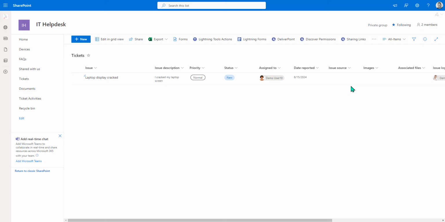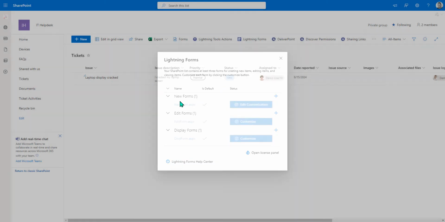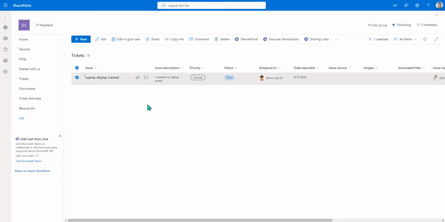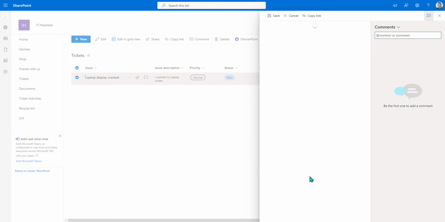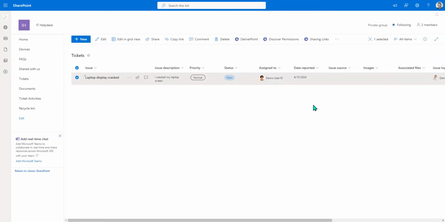Okay, so now that we've done that, we want to have a better way of being able to manage this ticket. So we're going to get into the edit form. So if we go into the Lightning Forms dialog again, you'll notice that this one, the new form, is already customized, hence the button is now saying edit customization, whereas the edit form still says customize, and that just looks like the standard display. So notice if we hit edit, you get the standard edit form and the default layout, whereas we want to see our custom layout.